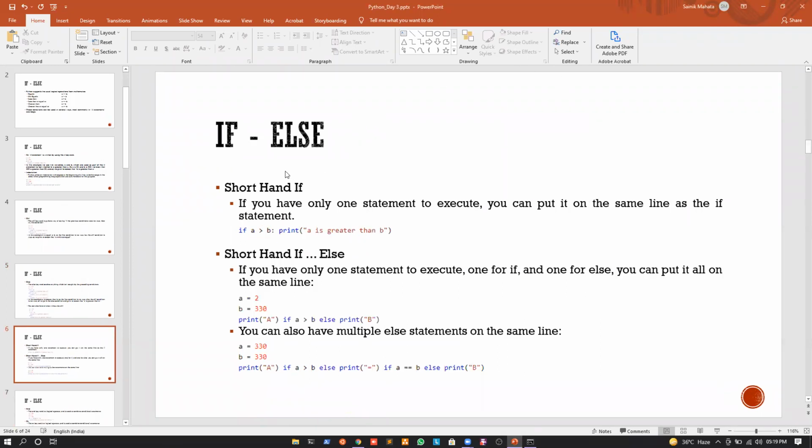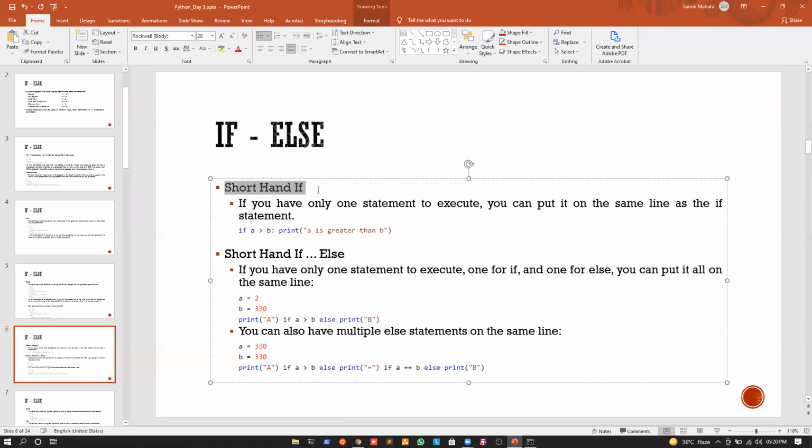Now, next we have a very important thing. If you remember, we said in the first class that whenever we are using Python, the emphasis is always on writing fewer lines of code compared to C, C++, and Java. So in Python, we can write the if statement in a single line, and we call that shorthand if. Similarly, we can have something called shorthand if-else. We will see them one by one. First, let us understand what a shorthand if is.